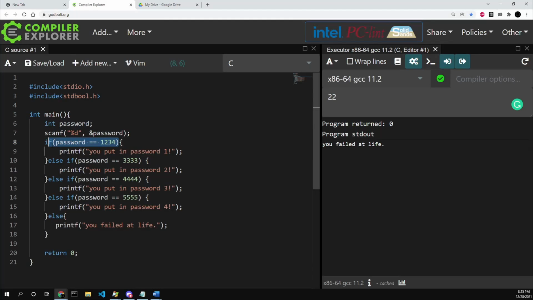We evaluate this first as our first condition. If this fails, then we try evaluating this condition right here. If that fails, then we try evaluating this condition right here. If this fails, we evaluate this condition. And then finally, if all of this has failed, then we execute the code that's just in the else block. If we get rid of the else block entirely, then there's no code that executes, and it doesn't even print out that you failed. So let's see, we can try putting in some of these various passwords and checking if this works. So password, let's try 1234.